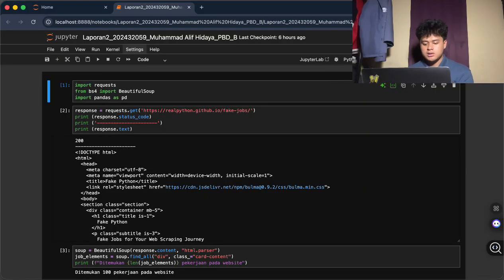Then this is the second practicum. Here I use Jupyter Notebook with Python code. So here, first of all, we will import libraries. Use this code: import requests, from bs4 import BeautifulSoup, import pandas as pd.